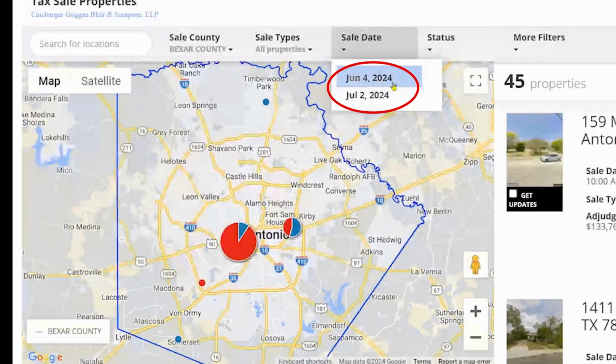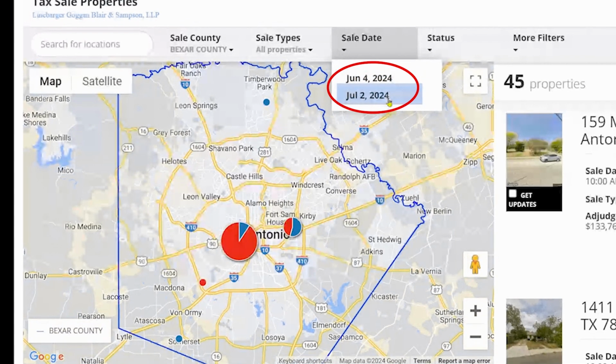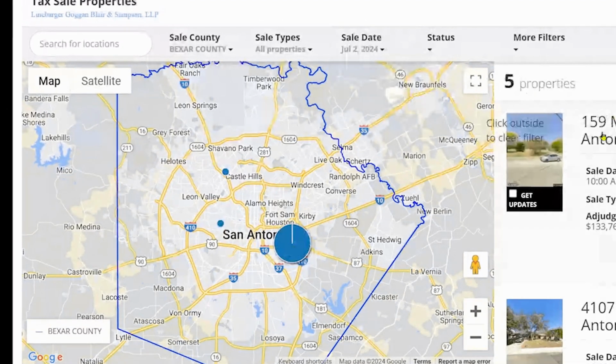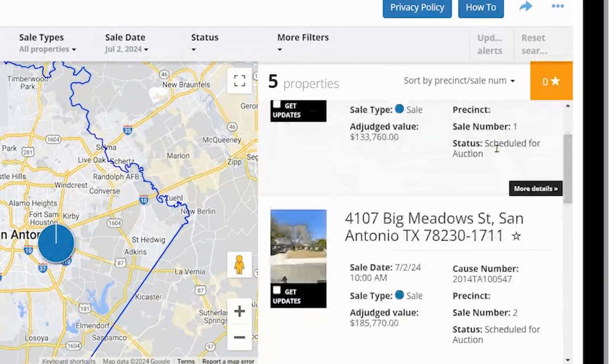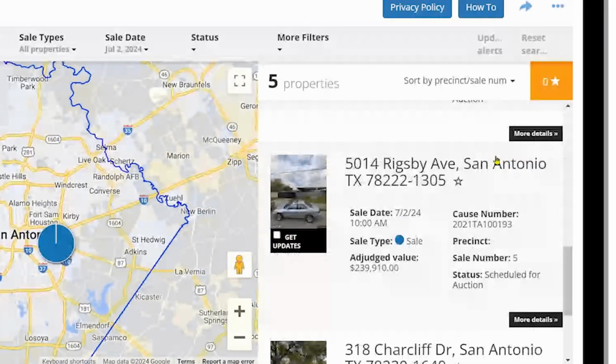Now, in case you didn't know, Texas hosts auctions once a month on the first Tuesday of the month. Once you insert that information, now on the right-hand side, we receive the auction list.